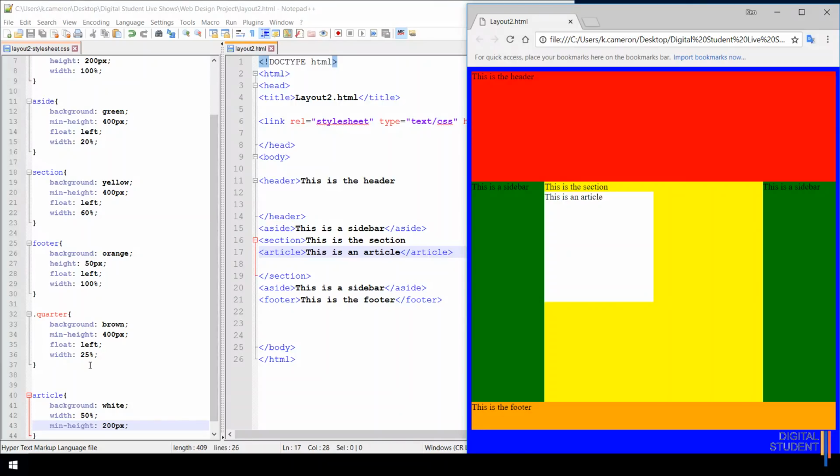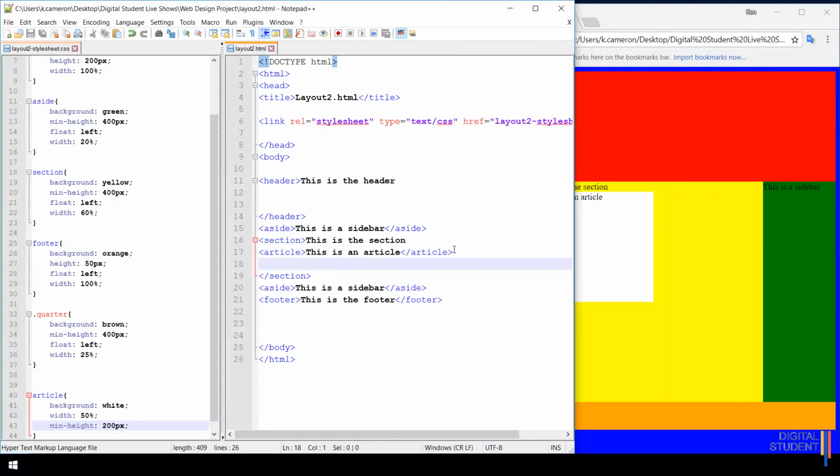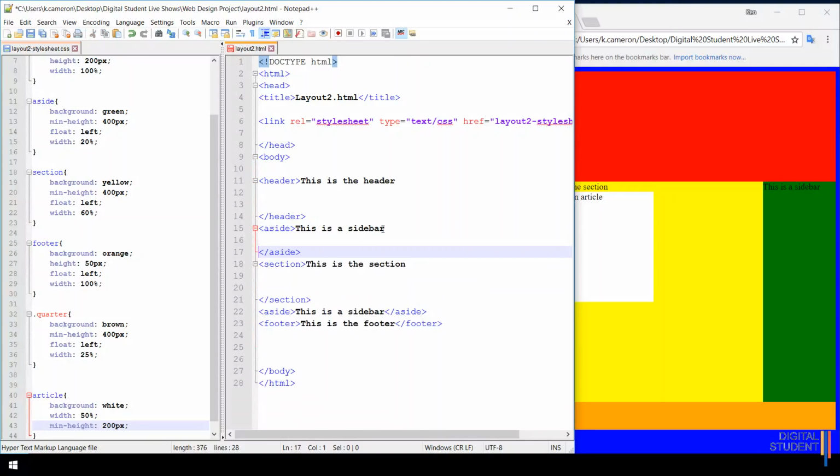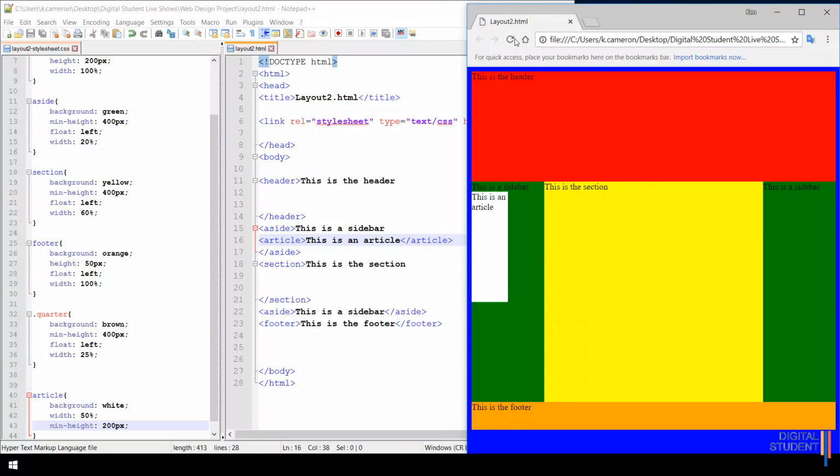So for instance, if I move this article and I put it inside of, Control Cut, and we put it inside of the sidebar instead, I'll paste, now it would be 50% of the sidebar. Which, as you can see, that is massively powerful. So if we set that 100%, we know that that would cover 100% of that particular container.